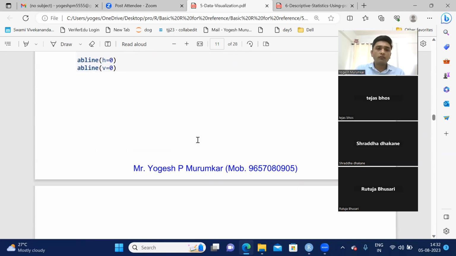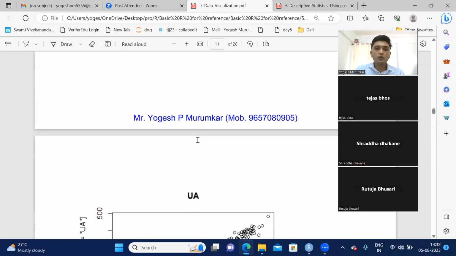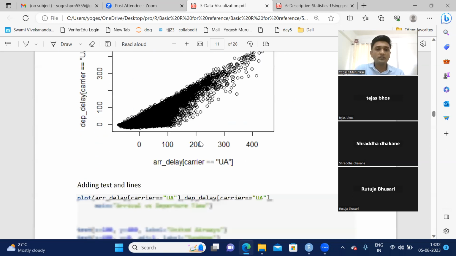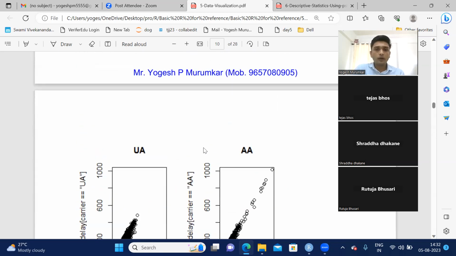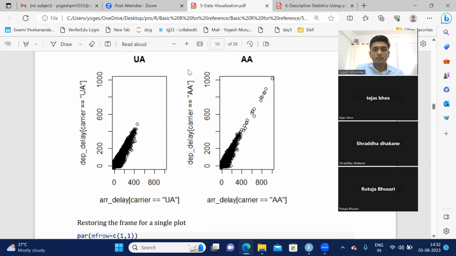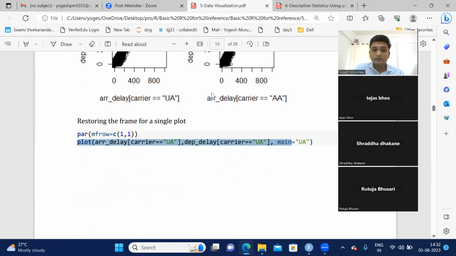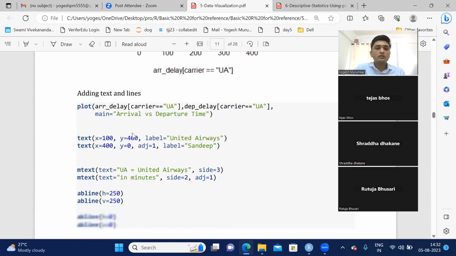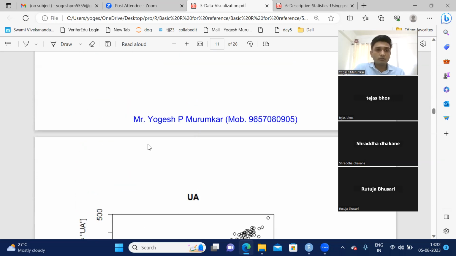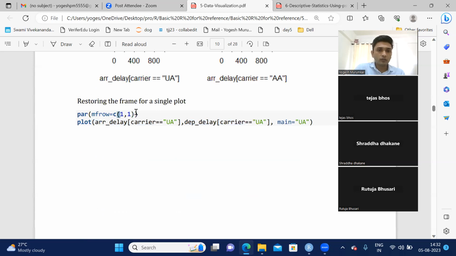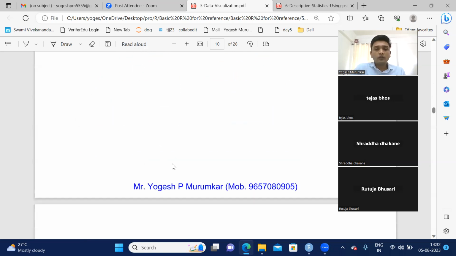So in this particular graph, you are able to see it in one row and two columns. All these things we have discussed, how to partition it, that's how we are able to see this in one row and two columns. We are able to see two graphs at a time. And if you want to come back to the original one, you can just set the partition window to one, something like this. So this is what we'll continue.